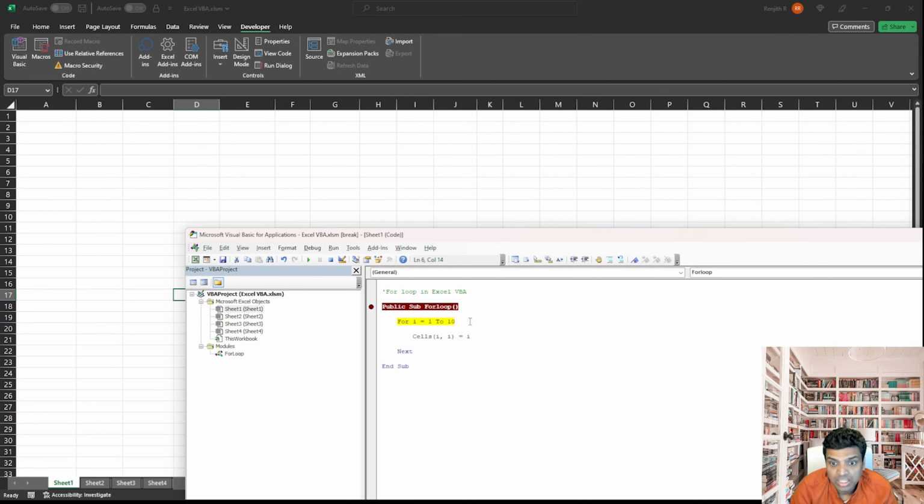You will not see the value of I right here, but as soon as you run this code, you will see 1 has been assigned to variable I, and then it will run till 10. We already have a value I, right? Cells takes I comma I. So this is a row index, cells row index, and then there is a column index. Cells 1 comma 1 is first column, first row, right? So it will write 1 on the first row and first column.